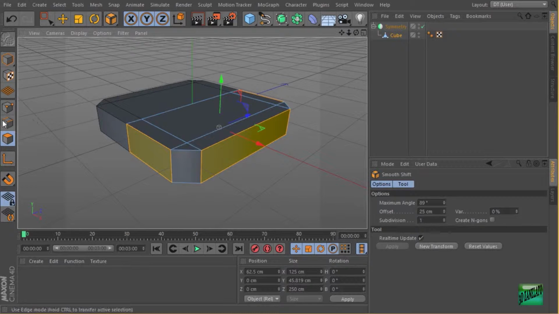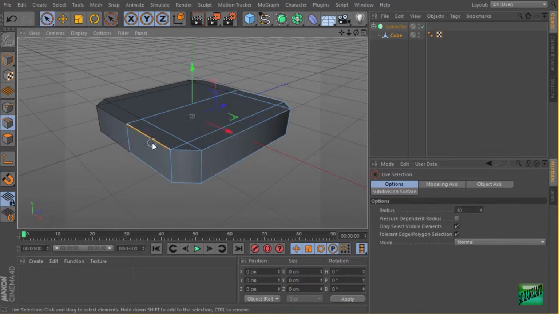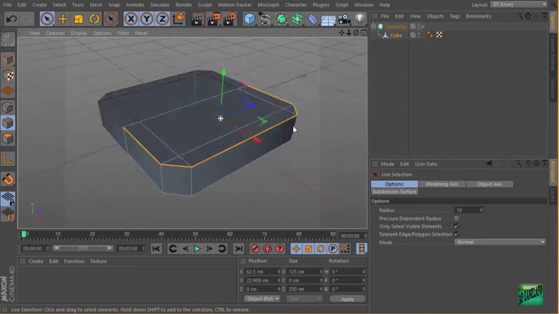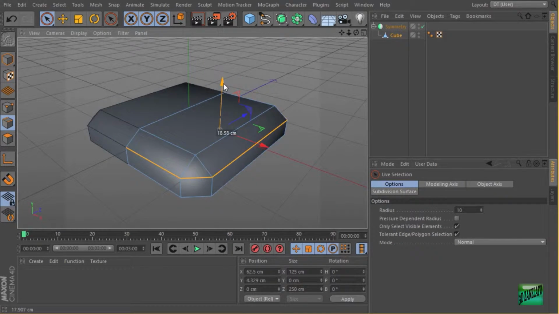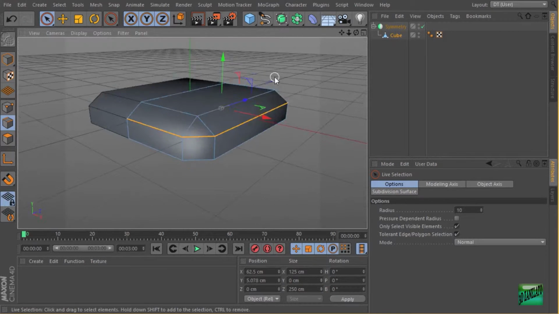Alright, I'm also now going to go into my edge mode and grab my live selection tool here and I'm just going to grab these edges. And there's so much that we can do with this thing here, but we're just going to get a basic feel of what we want. So yeah, something like that.